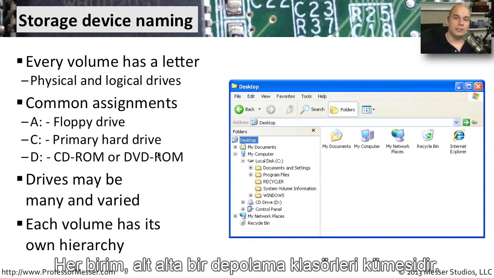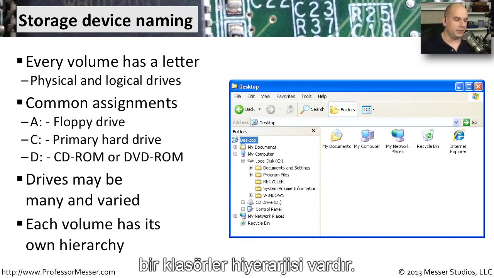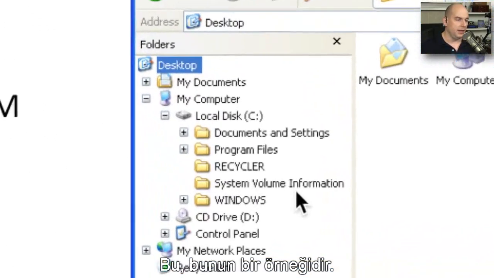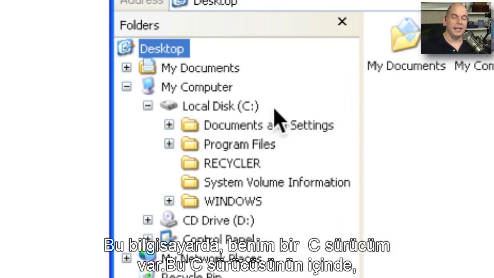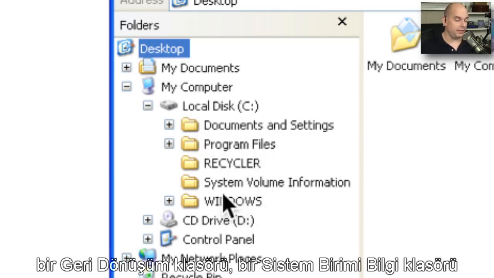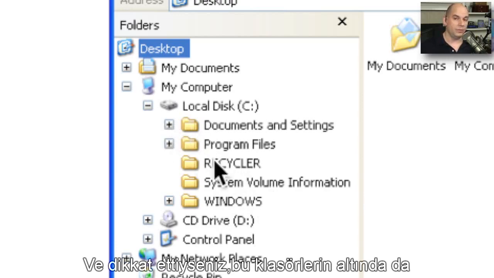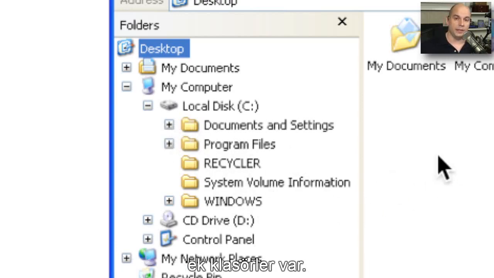Underneath each volume is a set of storage folders. There's a hierarchy of folders that you'll find underneath that. This is an example of it. On this computer, I have a drive C. Within drive C is a Documents and Settings folder, a Program Files folder, a Recycler folder, a System Volume Information, and Windows. And notice that there are additional folders underneath that folder as well.